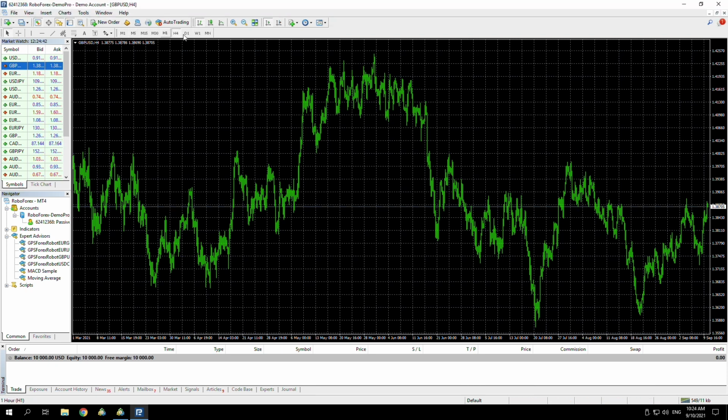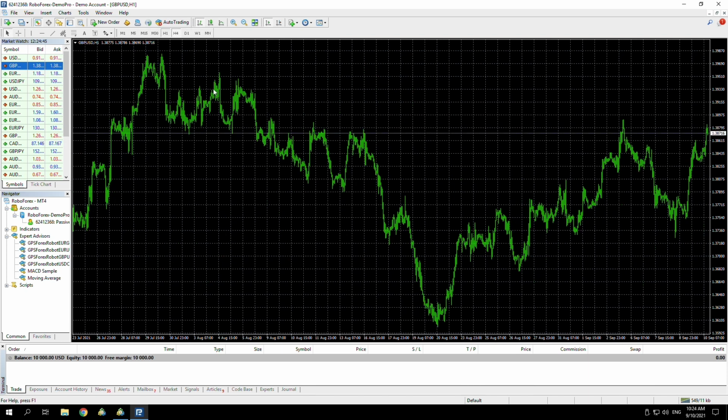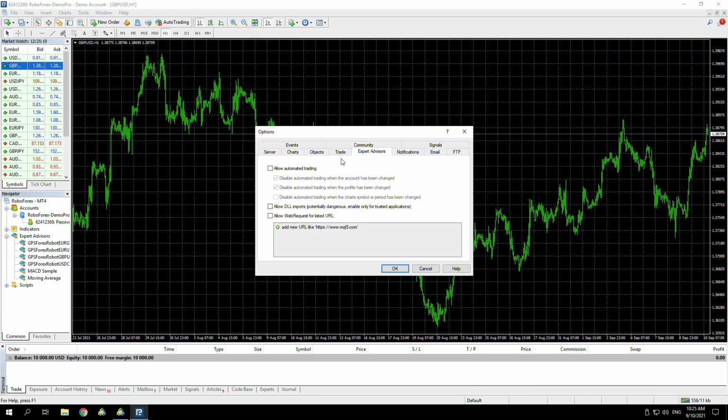These are your time frames here. So you need to make sure that whichever recommended chart you are trading on from the instructions from your EA is the one that you're on. Once you've got the window open, the next thing to do is go over to Tools, Options, Expert Advisors, click Allow Automated Trading and Allow DLL Imports.